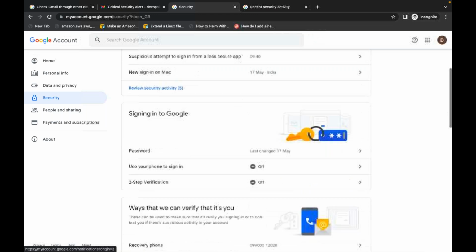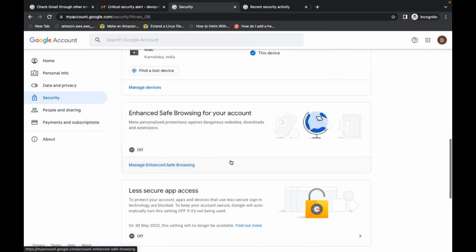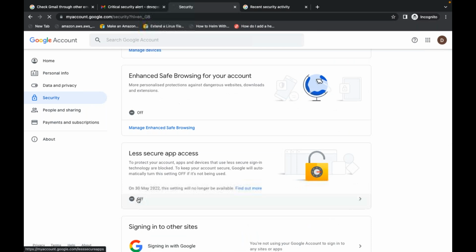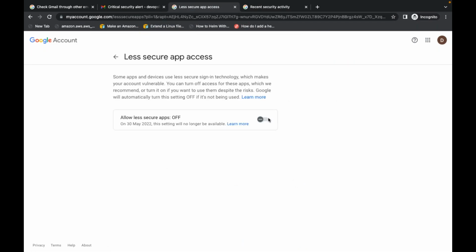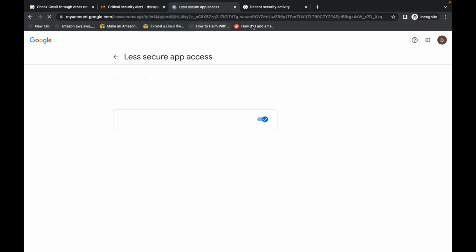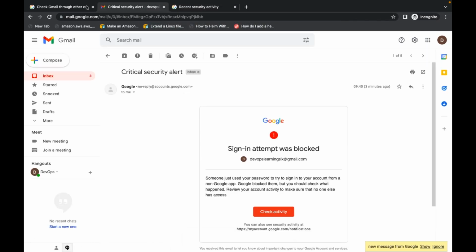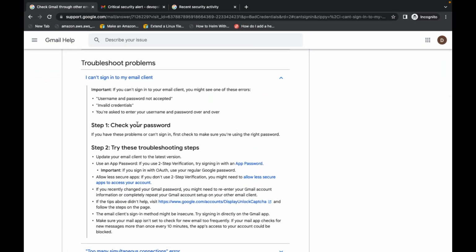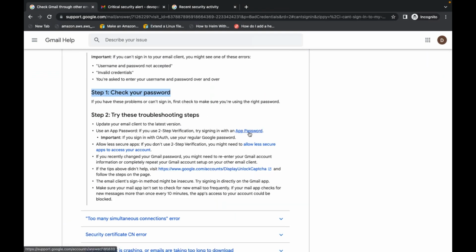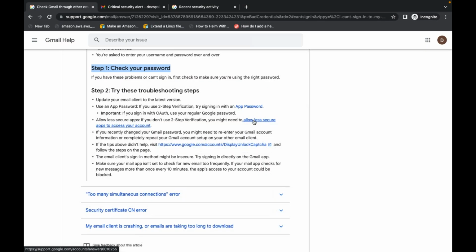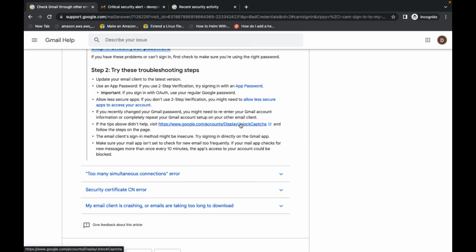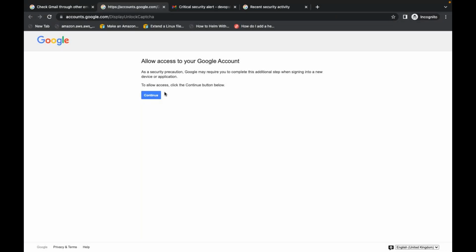Here there is something called less secure apps. I will turn on this one. First, I need to enable this. Once that is done, there is another step also. My password is correct, and I have enabled less secure apps. Now click on this one, unlock captcha. So now I need to unlock that captcha also. Now I have done that.